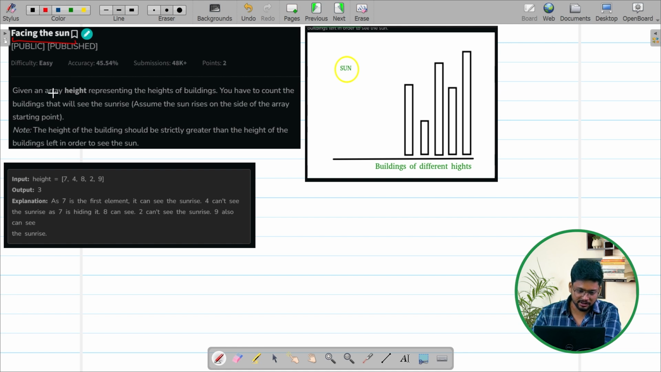In this question they have given you an array, heights, basically representing the heights of buildings. You have to count the buildings that will see the sunrise. Assume that the sunrise is on the side of the array, from the starting point.